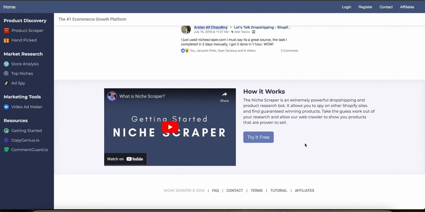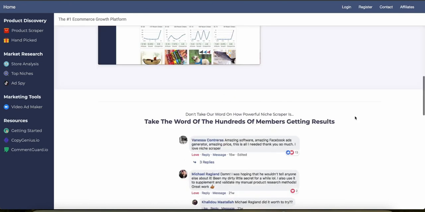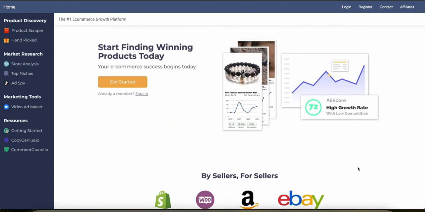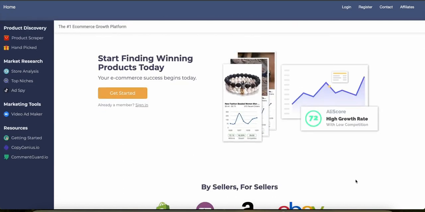What about automation features? Now, NicheScraper does not offer extensive automation features for managing regular day-to-day dropshipping operations, but its product scraping and analytics can help you streamline the product research phase by a mile. It's just amazing. So what about analytics and reporting? The platform offers detailed analytics and reporting features, allowing users to track product performances and market trends comprehensively. These insights are crucial for adapting strategies and maximizing your sales.